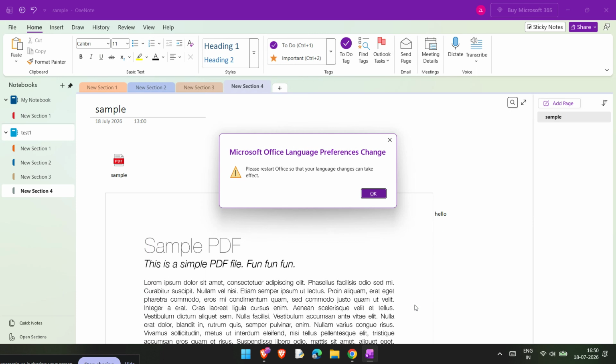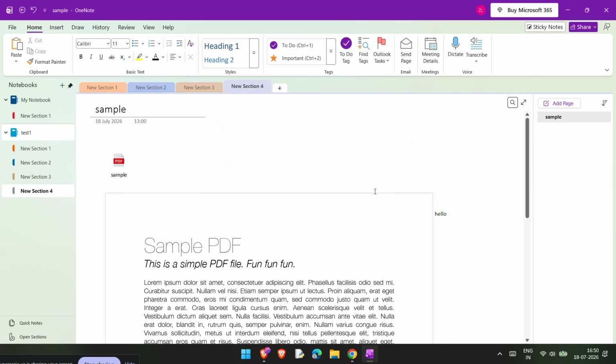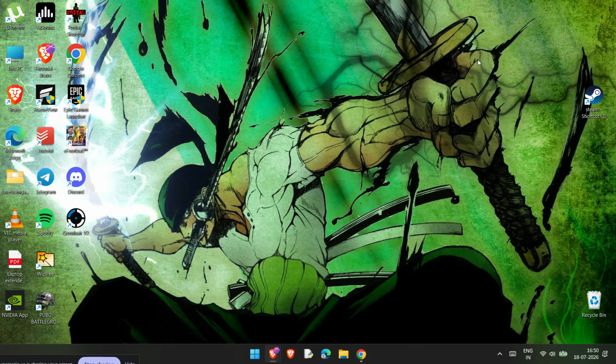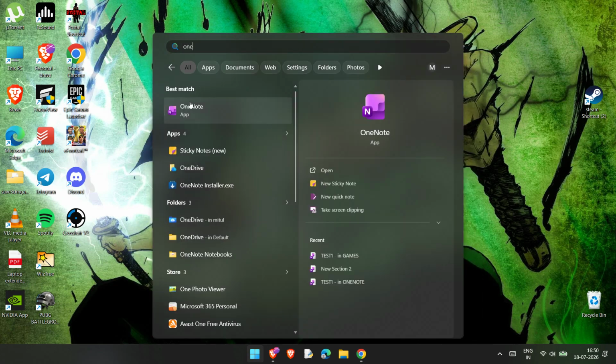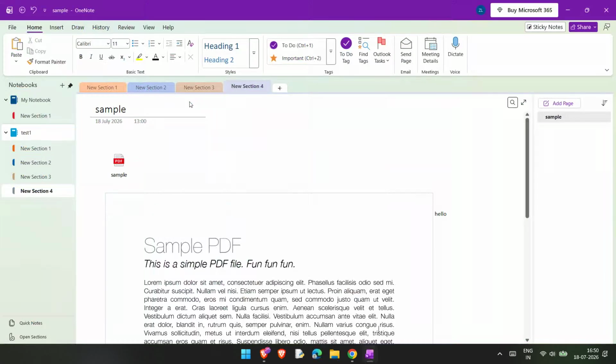The last step is very important. Restart OneNote. The new language settings usually won't fully apply until you close and reopen the app. Once OneNote restarts, you should see your chosen language reflected in the interface or proofing settings, depending on what you selected. And that's it. You've now changed the language on OneNote. Whether you wanted to switch the full interface language or just update spell checking, you can now work in the language that feels right for you.